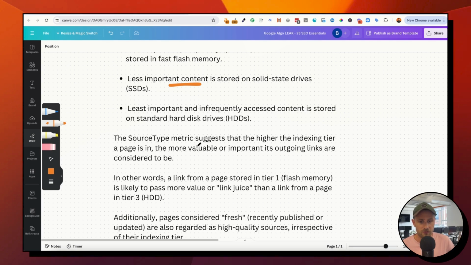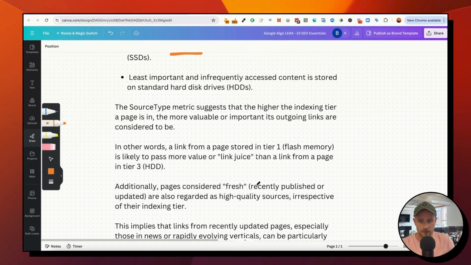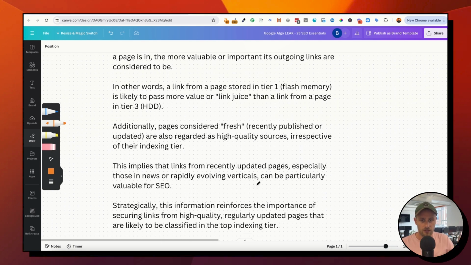So the source type metric suggests that the higher the indexing tier a page is in, the more value or importance its outgoing links are considered to have. So in other words, a link from a page stored in tier 1 flash memory is likely to pass more value, or link tier page rank, than a link from a page in tier 3, an HDD. Additionally, pages considered fresh, recently published or updated, are also regarded as high quality sources, irrespective of their indexing tier. So this implies that links from recently updated pages, especially those in news or rapidly evolving verticals, can be particularly valuable for SEO.